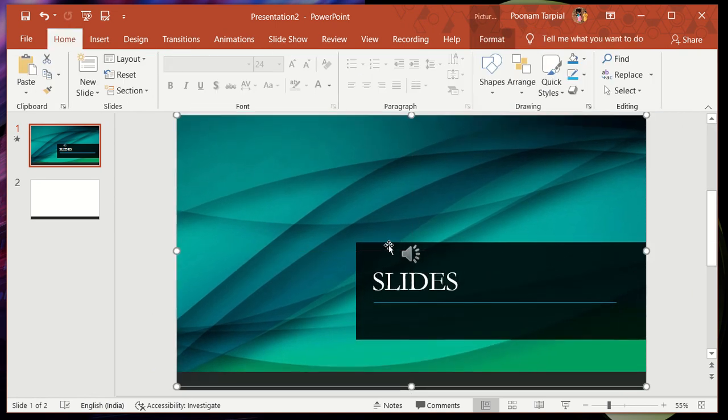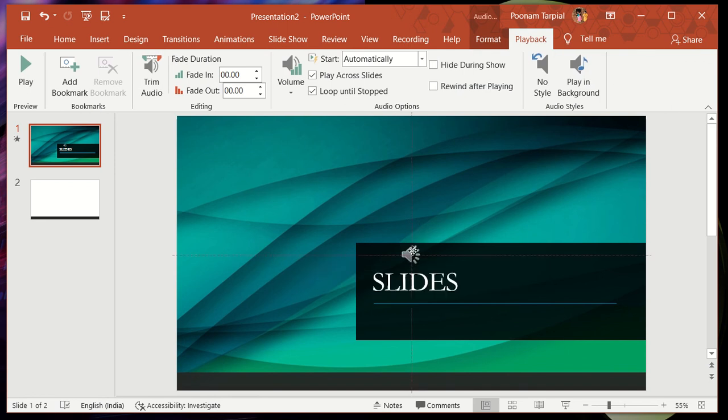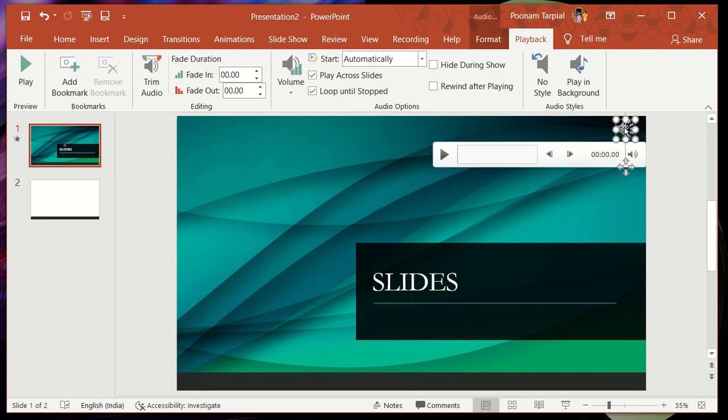Along with that, you may click on this particular icon, drag it and put it over here. Another thing you can do is hide this option as well. For that, you need to click on hide during show. Then this audio icon is not going to be visible, however, the music is going to be played across your slides. If you click on the play in background option, then these three options are automatically selected. The moment you do that, you need to click on save.